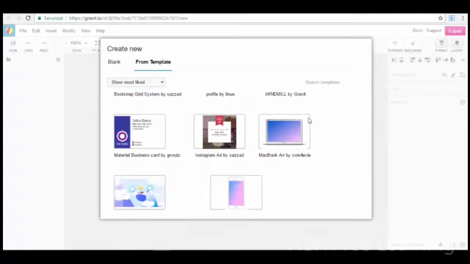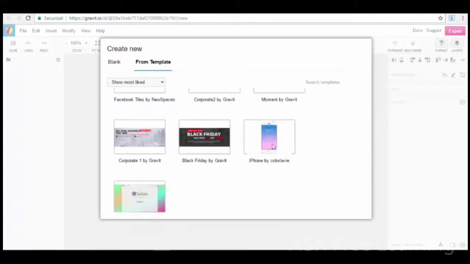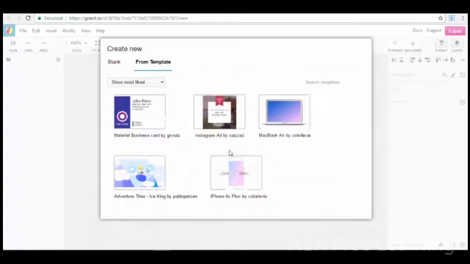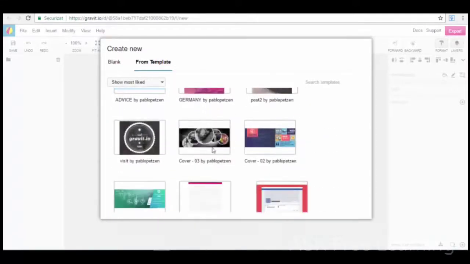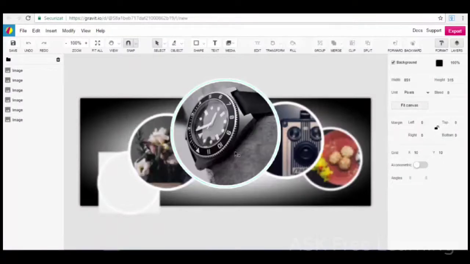Okay, here is a mockup. Moment, Corporate, Black Friday. Okay, let me select this one here. I think it looks pretty interesting. Okay, we will use this one. So you have to press the button Use and it will load your cover.